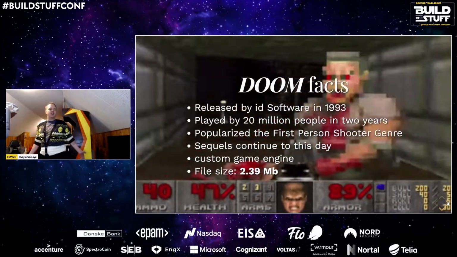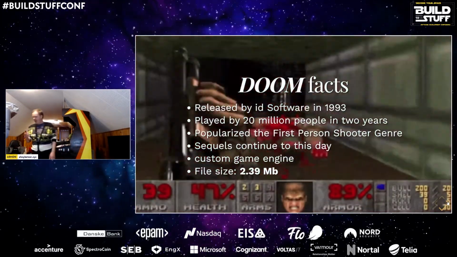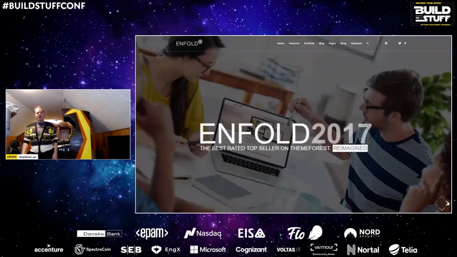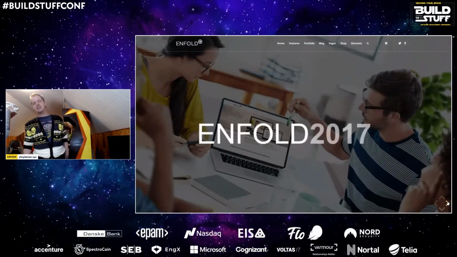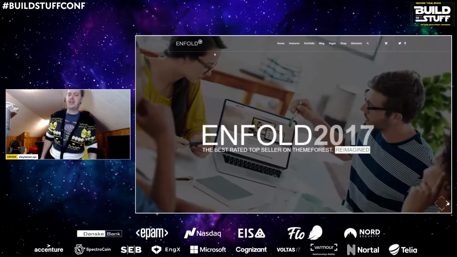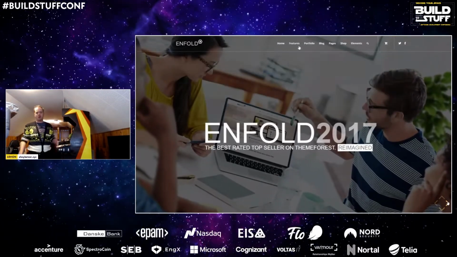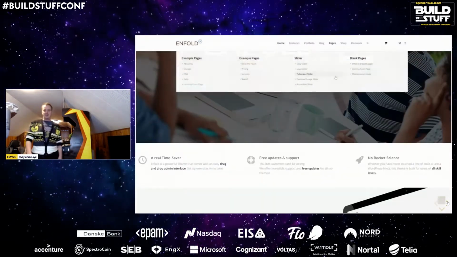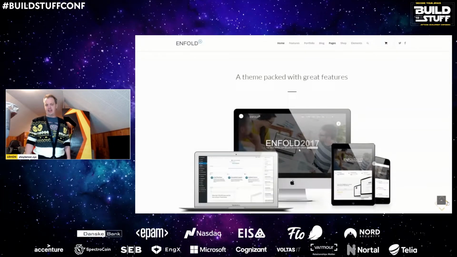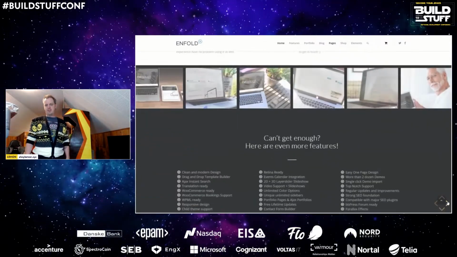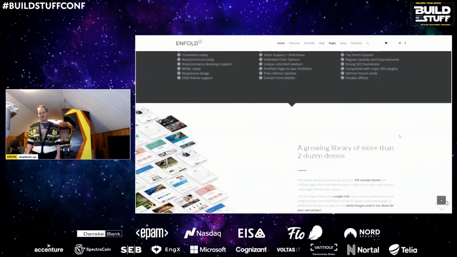So now that we've talked a little bit about Doom, I want to show you another piece of software that I found on the internet. And that piece of software is this, and oh, it's already messed up. No, wait, it needs to refresh. Okay, here we go. So this is OnFold 2017. It's the best rated top seller on ThemeForest. This is a WordPress theme. Let's look over the hover states. That's okay. We're going to scroll down, and we've got this kind of like pictures of, oh, there's some parallax stuff. Everyone likes parallax stuff. That's cool. Let's have some hover effects.